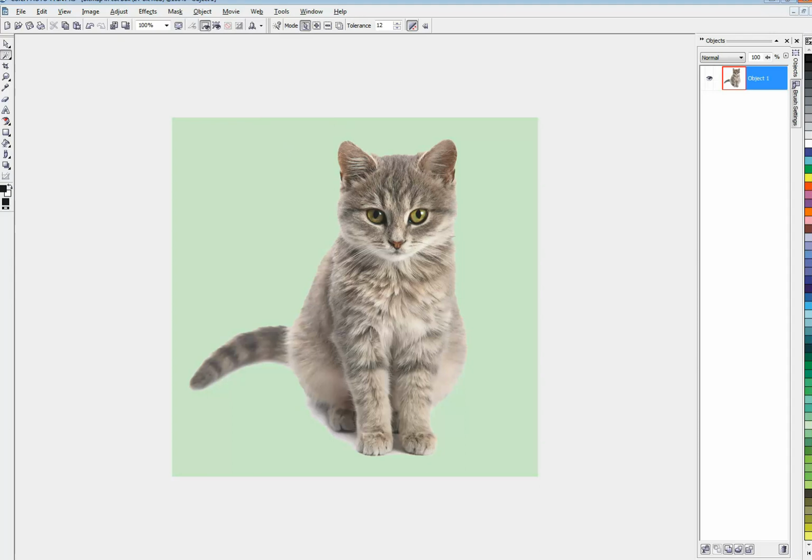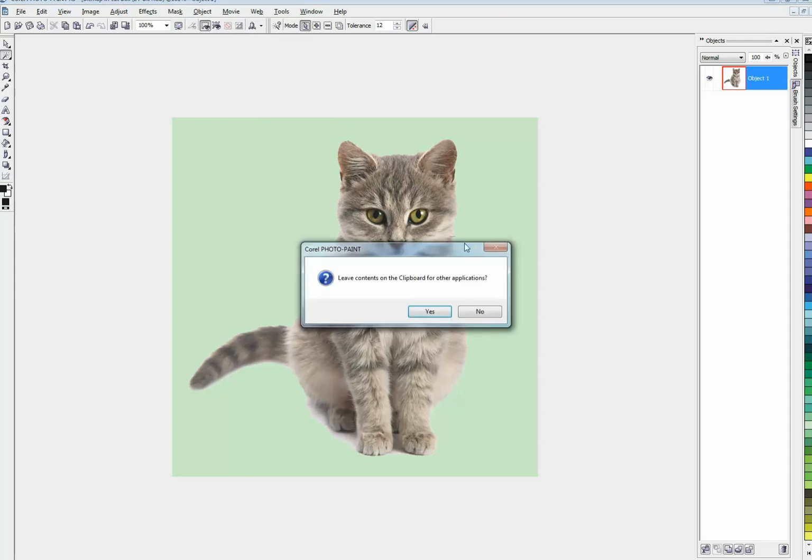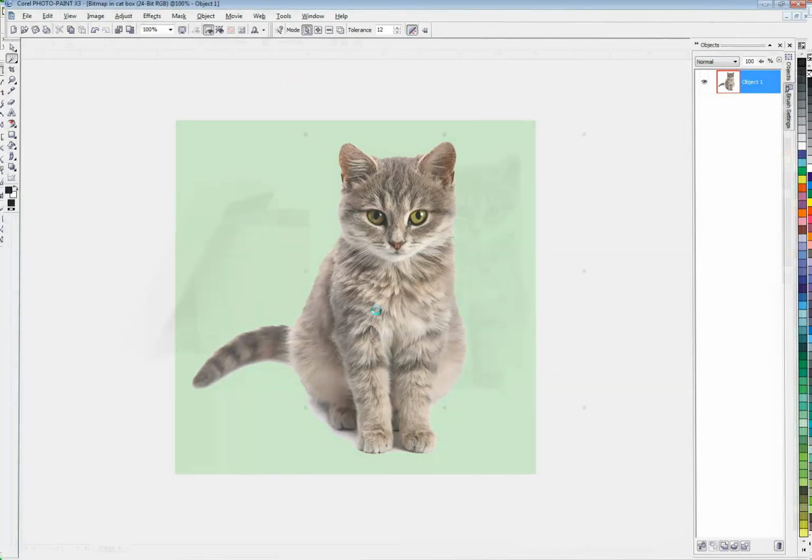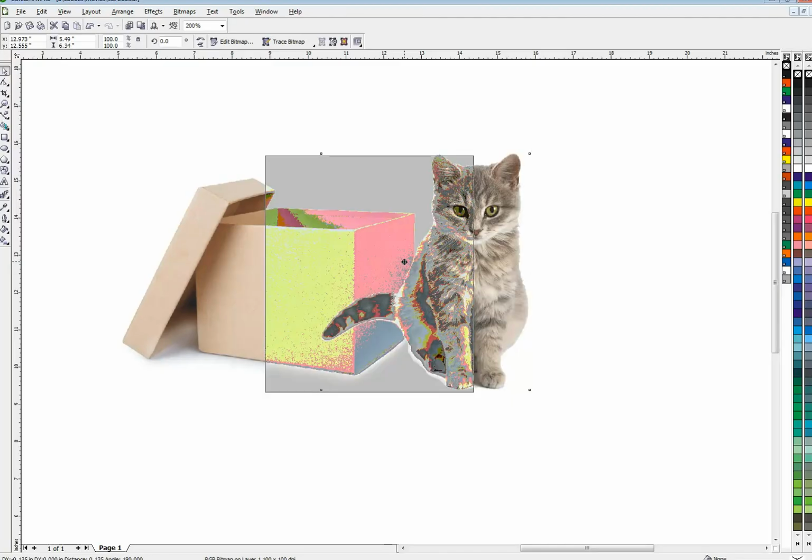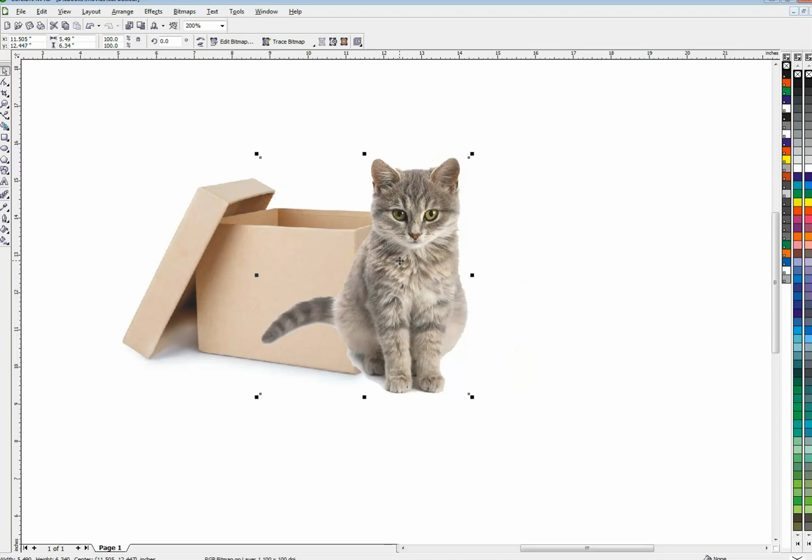So, get out of here. Right here, save changes to bitmap. Yes. And now the cat doesn't have a background.